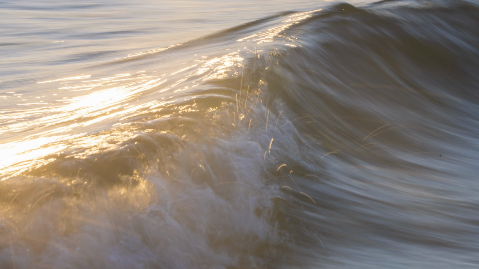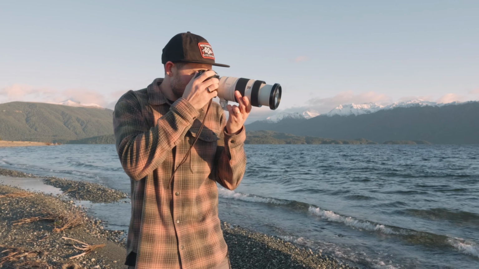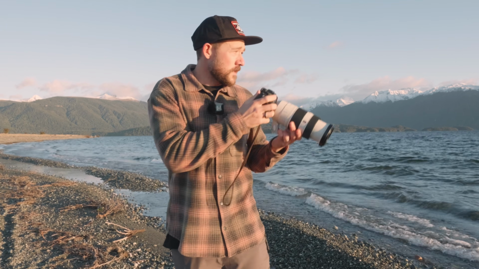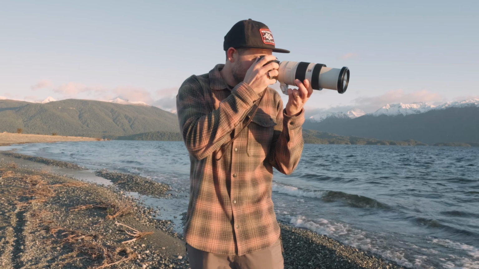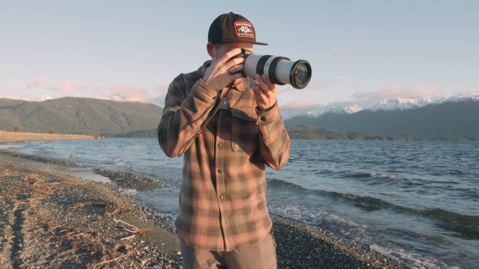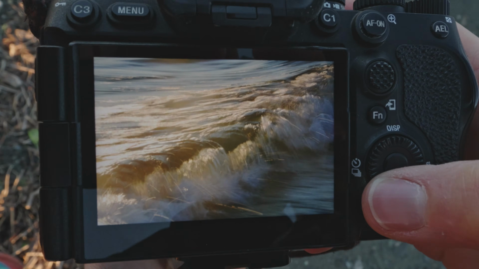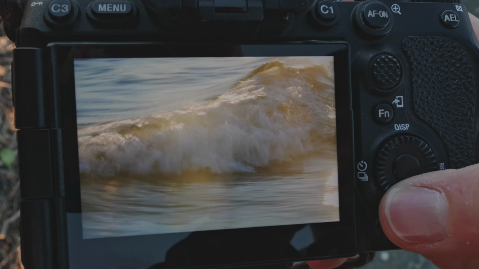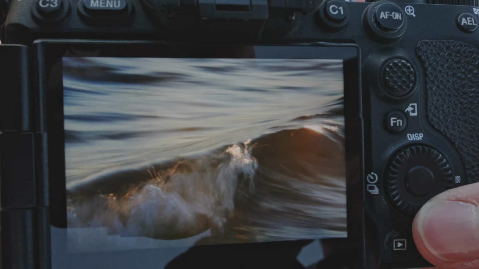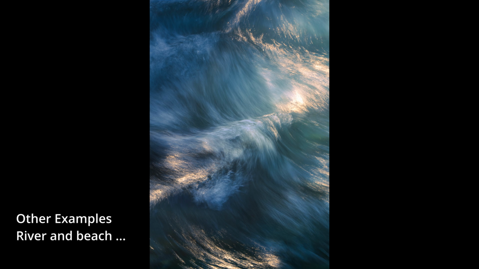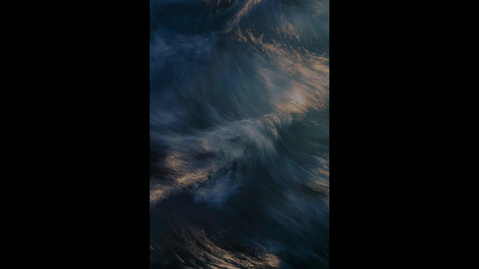There's some lovely backlight, and I'm panning along and just shooting as the wave curls on. Bang. So we captured the water.